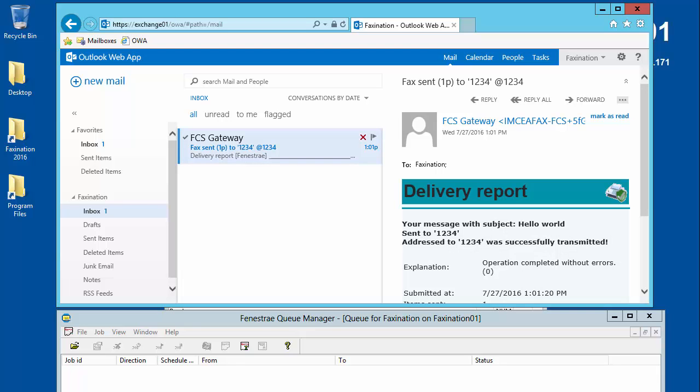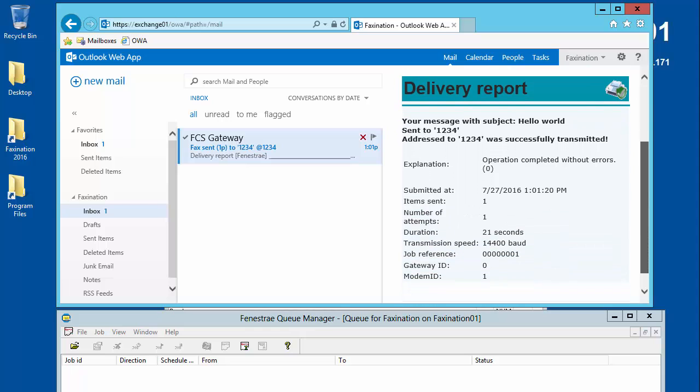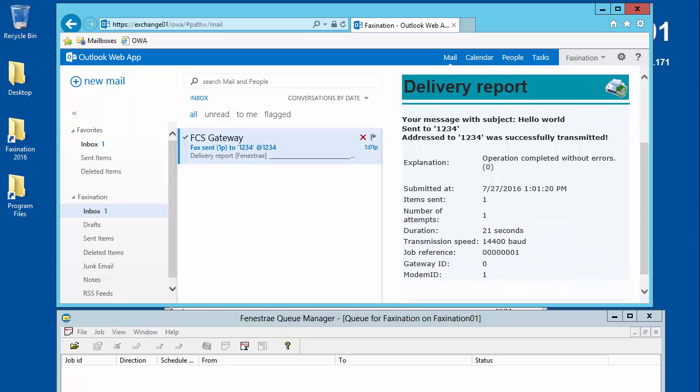We click on that, we get a delivery report. Your message with subject hello world sent to 1234. Operation completed without errors. Items sent, this is the number of pages, 1 page. Number of attempts, sent on the first attempt. Duration of 21 seconds, and the transmission speed was 14.4. And that's all it takes to install Faxination in typical mode.